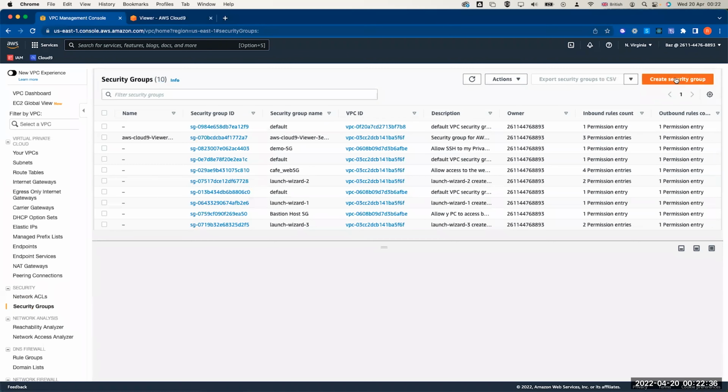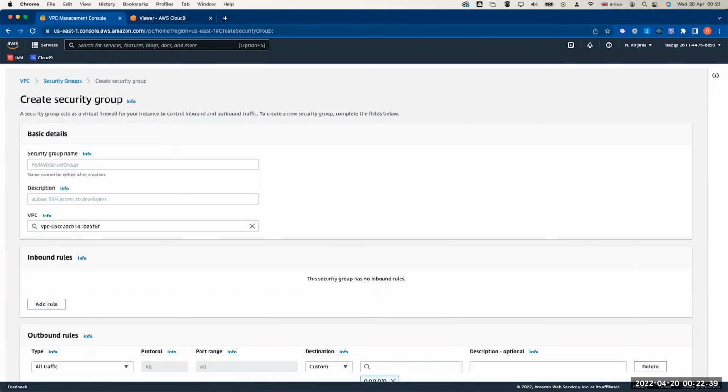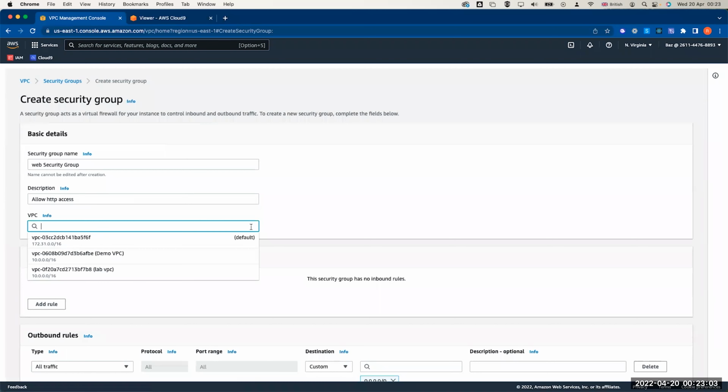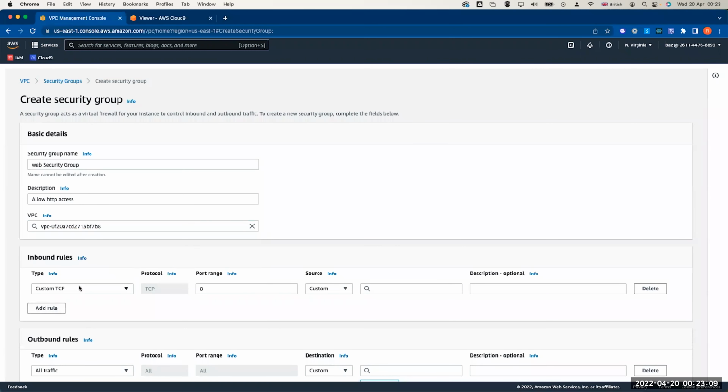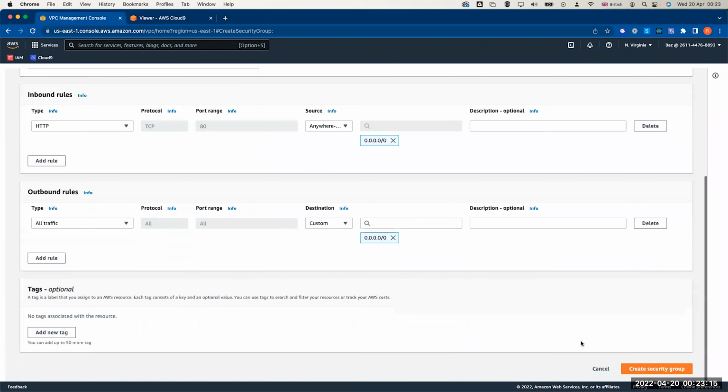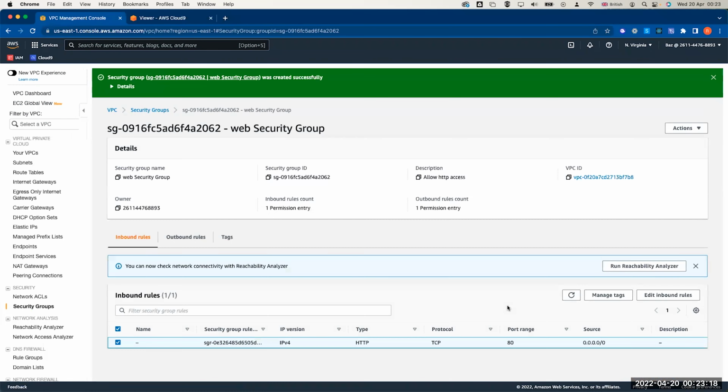The next step, I need to create a security group. So I'm going to create a security group. I will call this security group, based on the lab instruction, web security group. And this is to allow HTTP access. Now make sure you are selecting the right VPC ID. Deselect the default one, which was selected by the wizard, select lab VPC, add a new rule, and this will be the HTTP rule that I'm interested in, from anywhere. And click on create a security group.